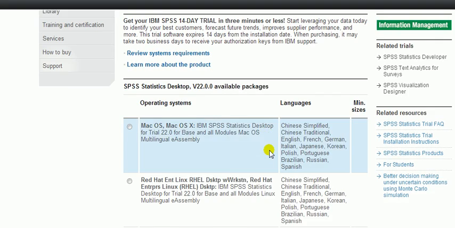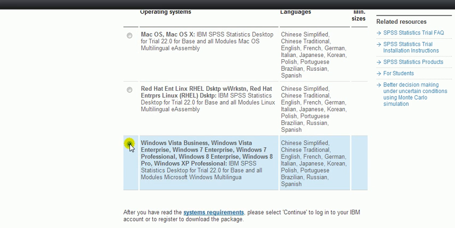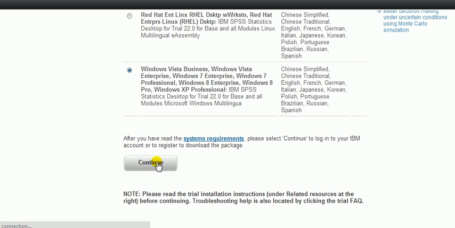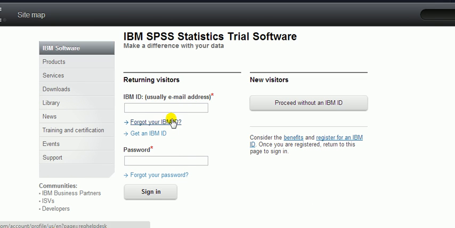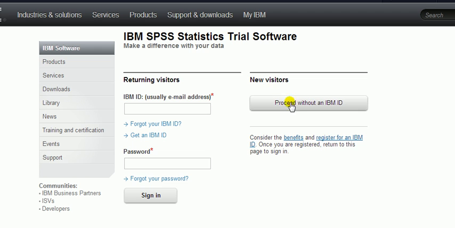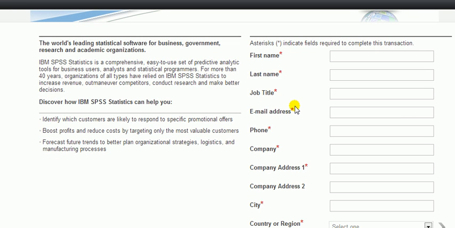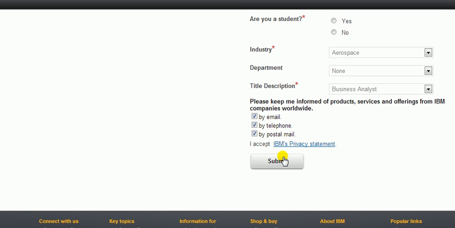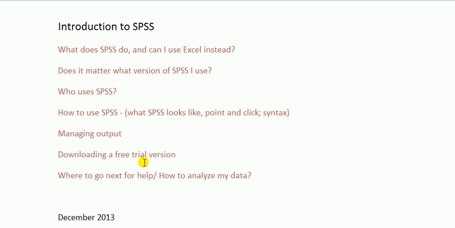Great, so I guess you just highlight one of these, and away you go, really, isn't it? So you highlight it and you just press continue on this window here. IBM ID, usually email, password. Oh, we're a new visitor, so proceed with an IBM ID. I'm not actually going to download it here. It's the first time I've accessed this page, so let's just see. Just fill in your details here, the starred fields, and then submit, and then no doubt it's going to allow you to download the software. Okay, so it's 14 days, it's free. 14 days, if you're a student, might be enough to do your dissertation, so long as you're well organized.